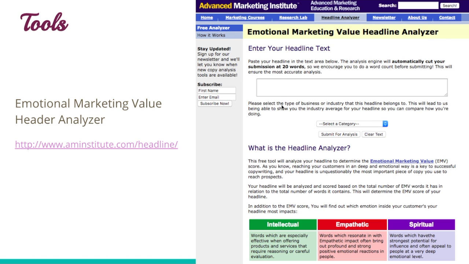And it will help analyze where on the emotional level your headline is targeting. And this is good because once you really know who your target market is, what language they're using, what they're looking for, what problems they're having, how you're solving those problems, then you can get into the wording that you want to use to attract those correct people. So this is a great tool.